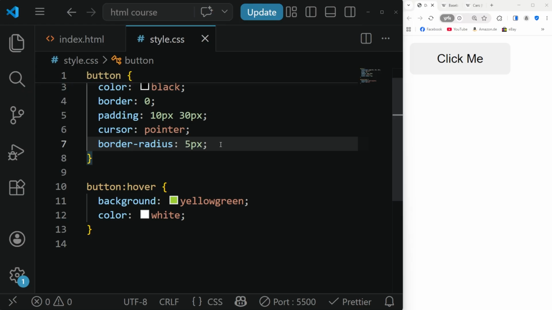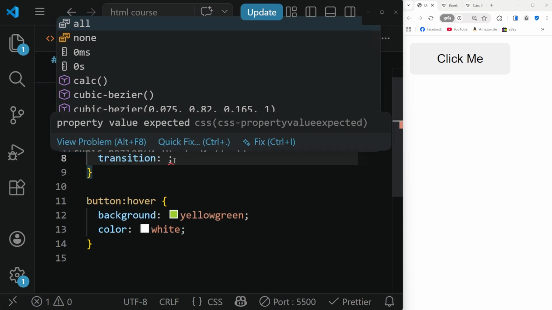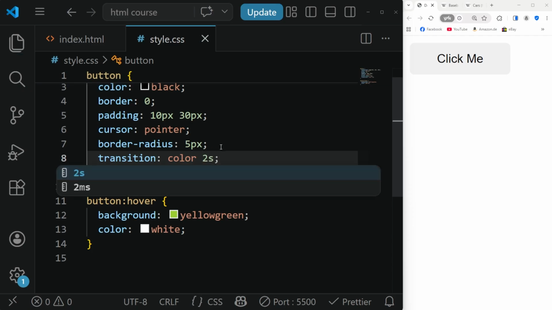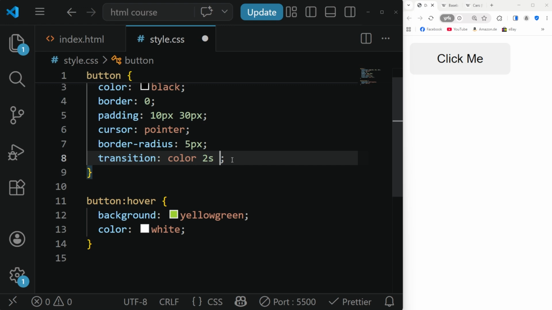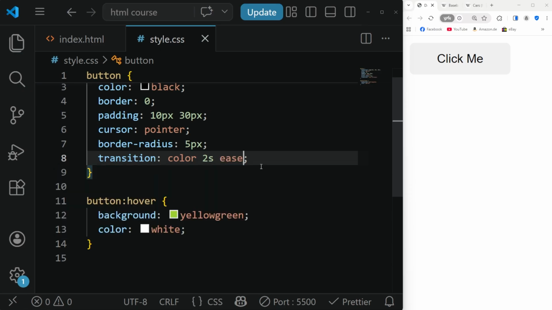I can create transitions between two states by using the transition property right here. As the first argument, I have to define the properties I want to apply this transition to. So I could say I want to apply it for our color, for example, like so. Second argument is going to be the transition time. This could be 2 seconds, for example. And the third one is going to be a timing function. This can be something like ease-in-out, step-end, and so on. Most of the times I just use ease, and essentially the timing function just means how does the animation play? Does the animation start slow and end fast? Does it start slow, become fast, end slow, and so on?